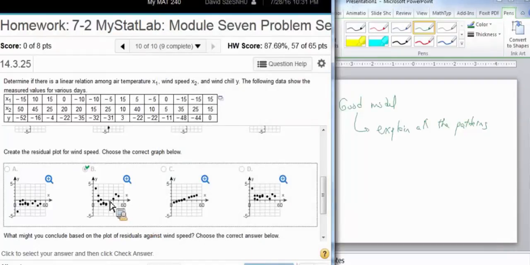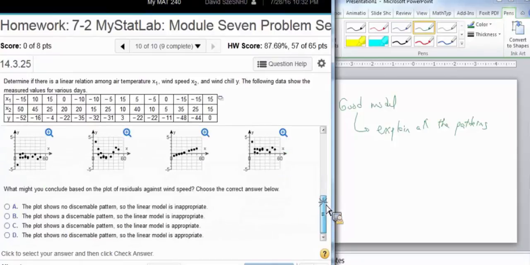Like last week I was saying that in my terminology, I would call this an incomplete model. It's not a bad model. It's a great start to a model, but it's incomplete. There's still more in there to be gotten. So it does show a pattern, so the linear model is not appropriate, or at least this particular linear model is not appropriate. We're missing something. Maybe there's another variable. There's something else. We have to make our model at least one step more complex.